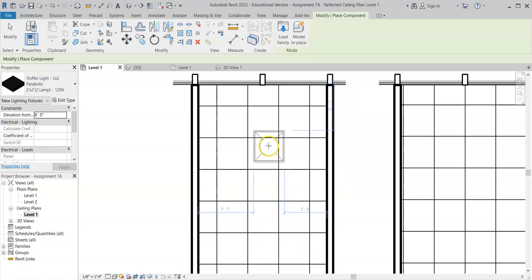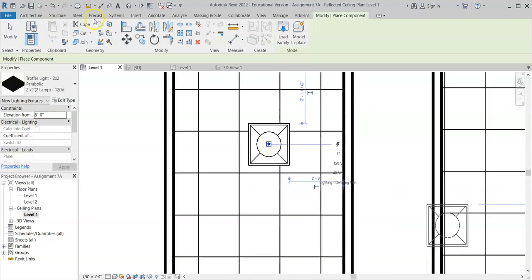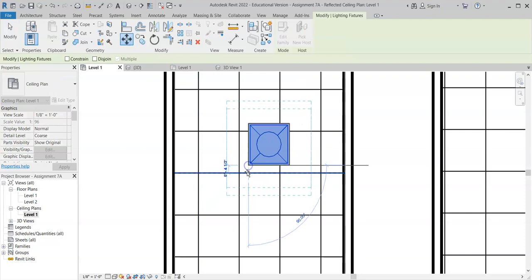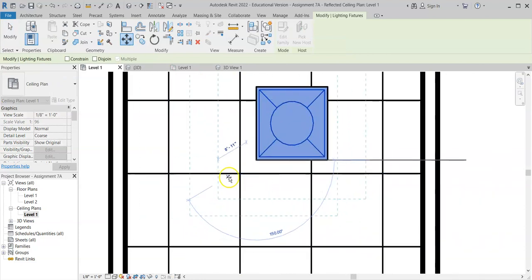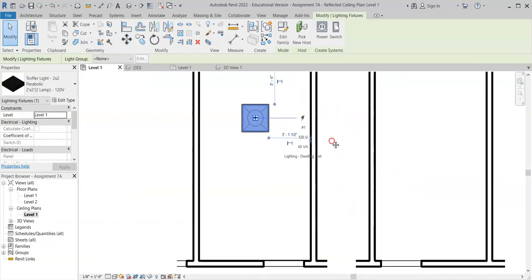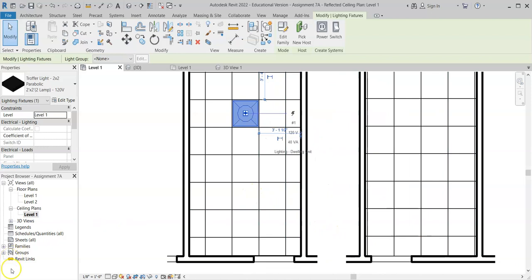Now, as you place the light fixture, you can try to center it within the grid, but sometimes it's easier just to place it off to the side and then first select the light fixture, then hit your Move command and move that into place using Revit's endpoints. And then you can also copy that light fixture.